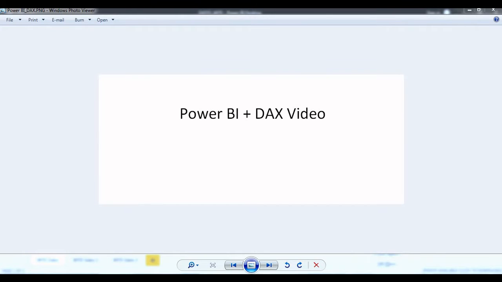In today's video, I'm going to talk about how to calculate month to date using the DATESMTD function. So far I have discussed total MTD by using the FILTER function in different ways, but in today's video, I'm going to talk about using the DATESMTD function.